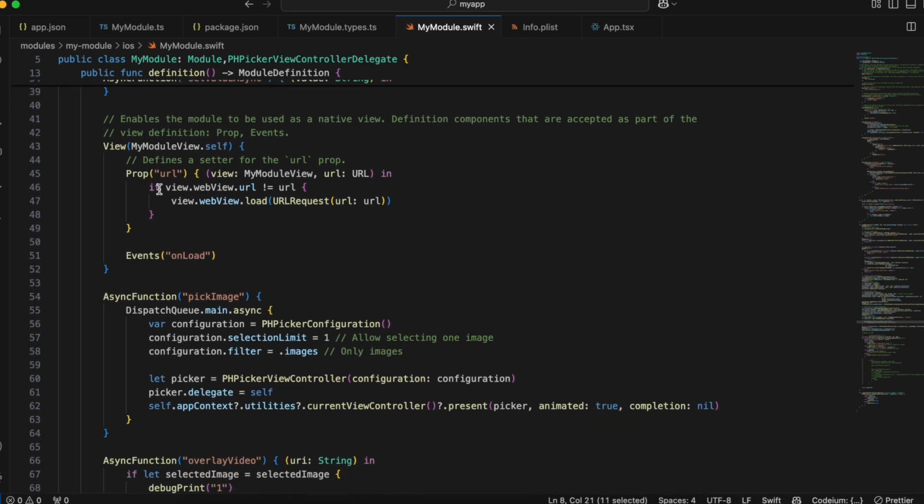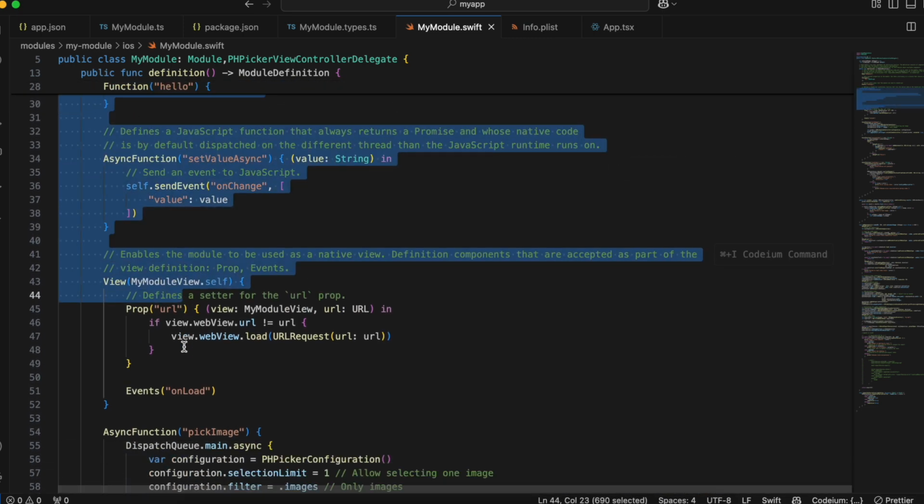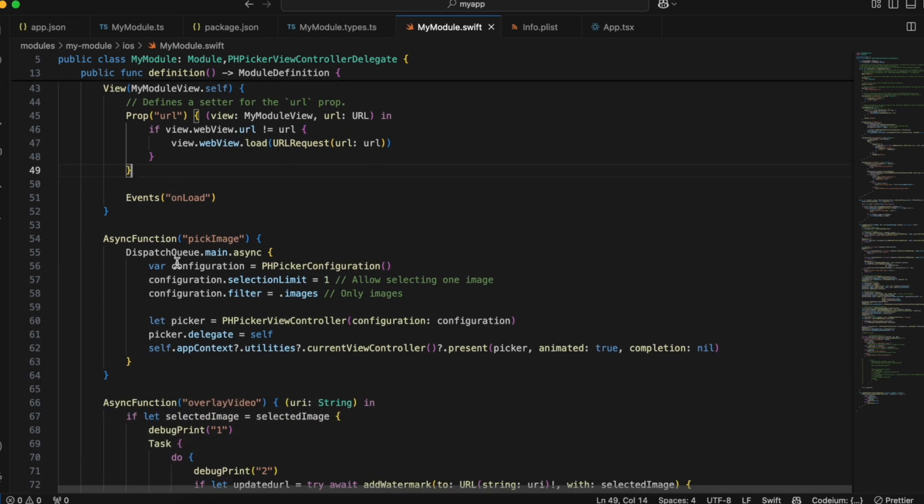Here firstly, all this code is present by default. I have not written this code by myself. So here is our first method, pick image. The method name should be the same as what you have defined inside your TypeScript file.